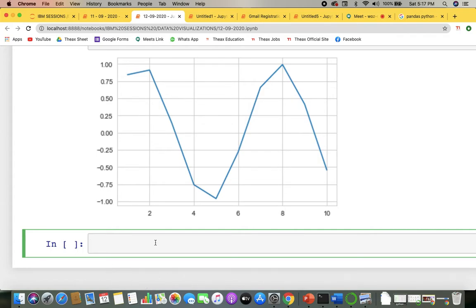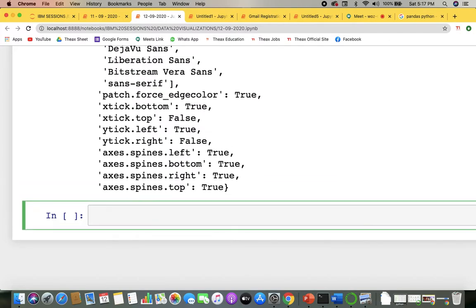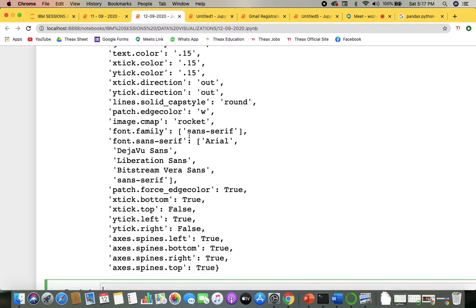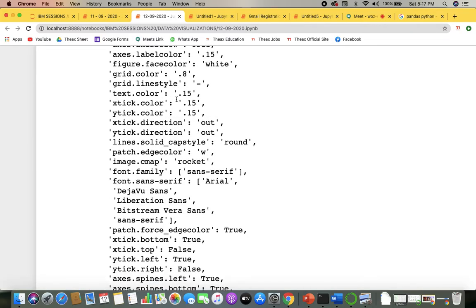So for getting the styles of the axes, we write sns.axes_style. So these are the styles you can write in case of axes, right? axes.facecolor white, axes.edgecolor, and some of them we'll be using, even font and all those things. Okay, we'll go into some things. Okay, now next comes the color palette.